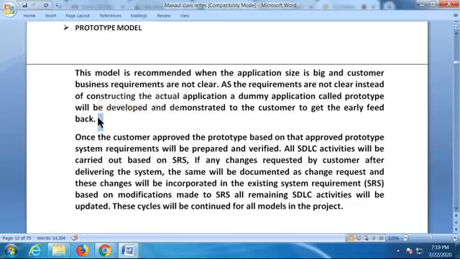So which company is giving a good presentation in terms of budget, duration, and all aspects, then the client will approve that project to that particular company, right? Once the customer approves the prototype, system requirements will be prepared and verified. System requirements in the sense SRS. We are preparing the SRS based on that prototype only.